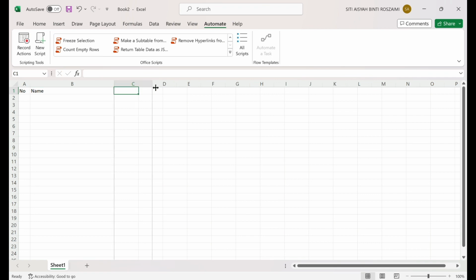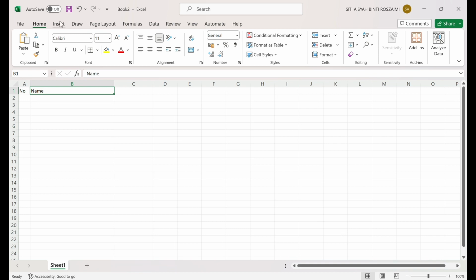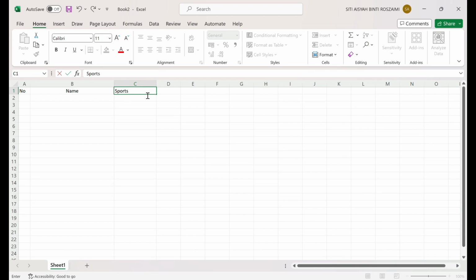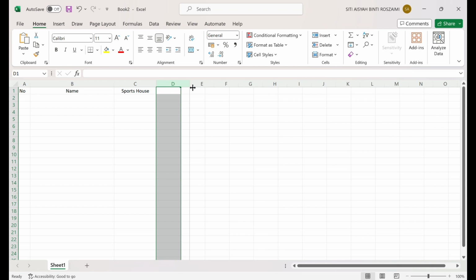And here, if you want to make the name center, you can click on home and click on the center alignment. Here I just type in what's in the data that Encik Wijlan received. As you can see, I type sports house and then I adjust the size for column D1. Then I continue to type the data.